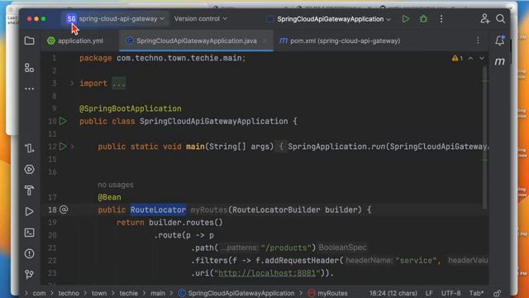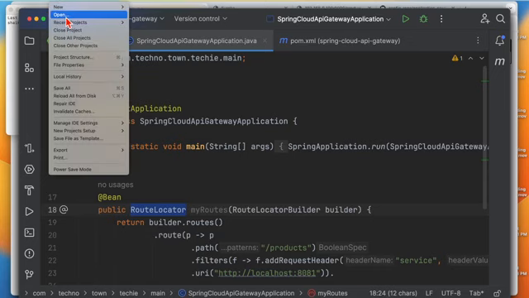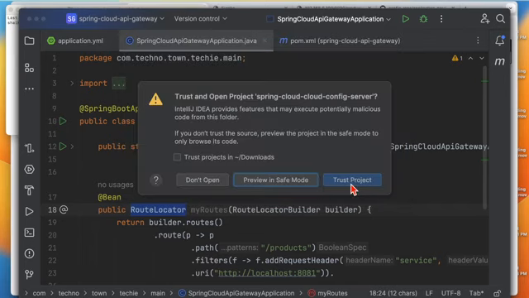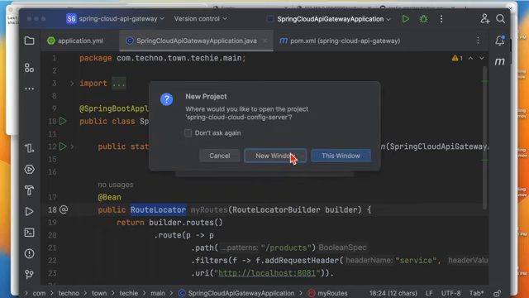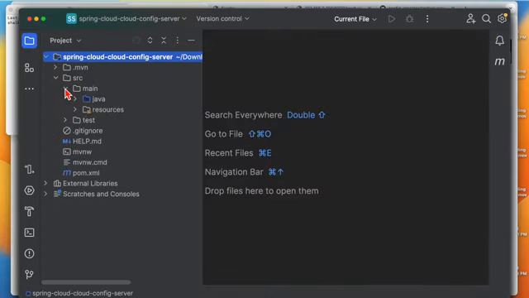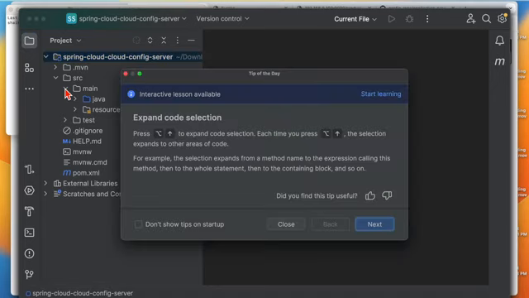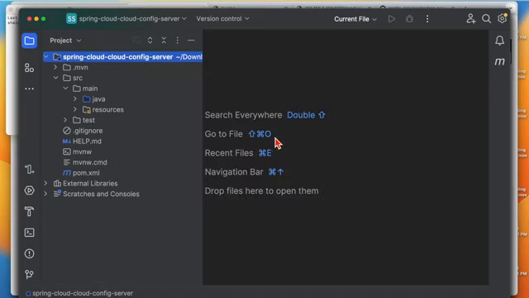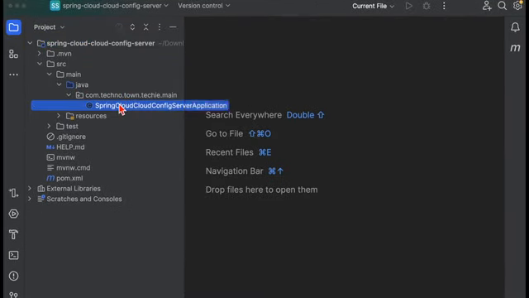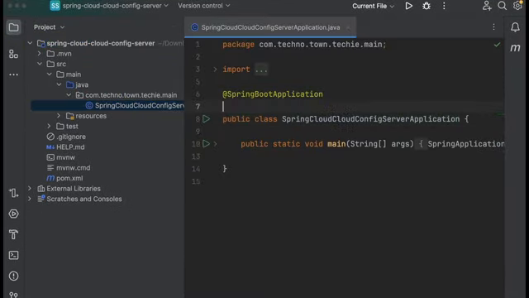Import it into your IDE. Let's open this project in your IDE, trust this project, new window. Close this and go to your main application. Let's maximize this. Here you can just enable your config server.